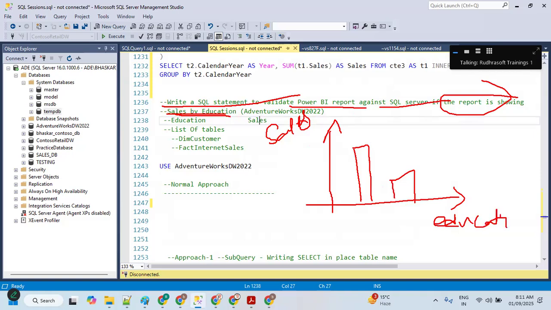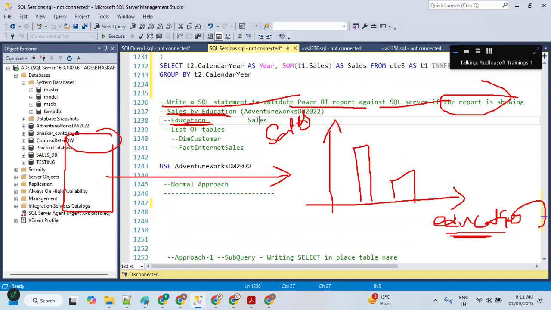So to validate whether these numbers are correct or not, we need to write a SQL statement. If the data source is SQL Server or Oracle, we need to write SQL code in order to validate it. So that is what I'm taking here. At the education level, in the x-axis we have education, and in the y-axis I have the sales. While analyzing, you found that this is coming from one table and this is coming from another table. These two are coming from two different tables.